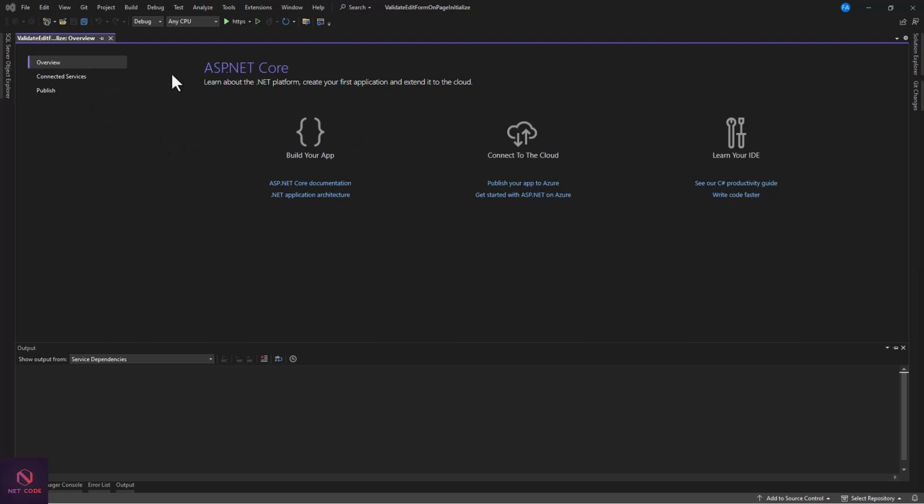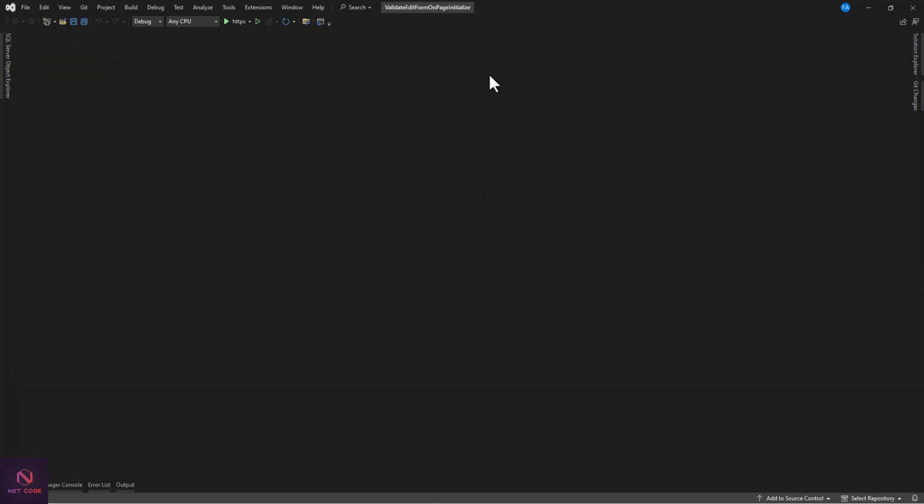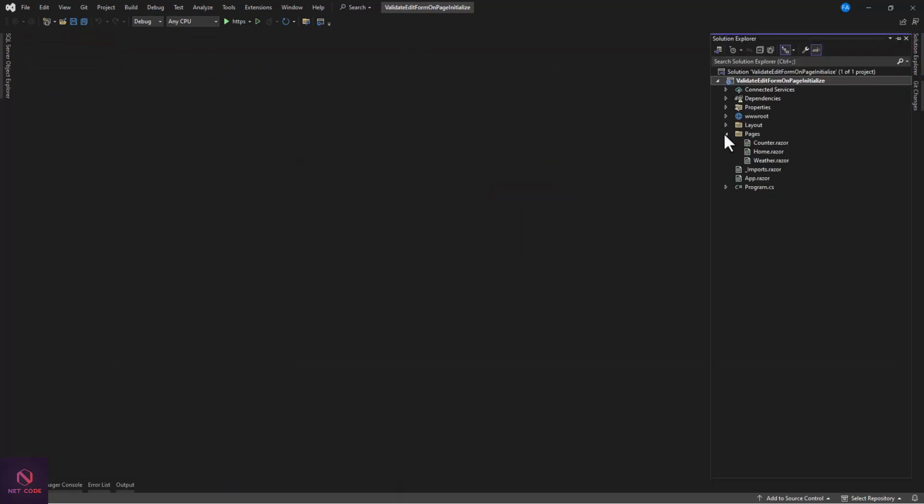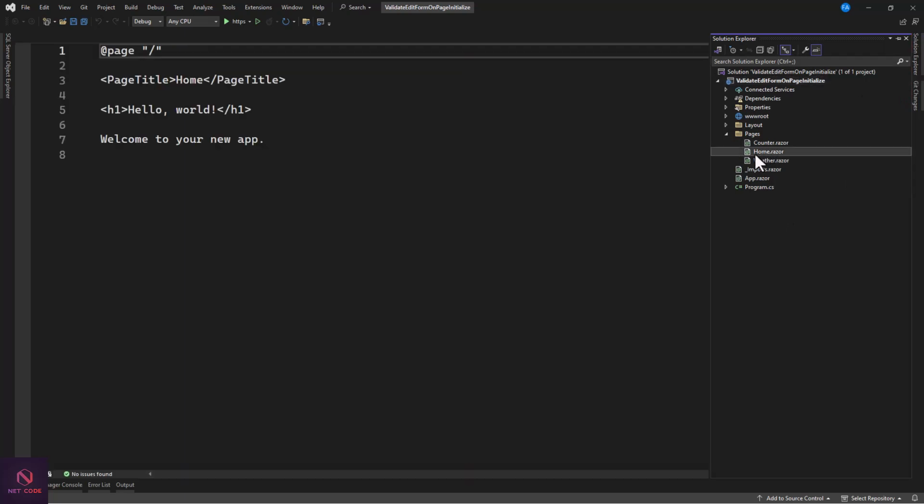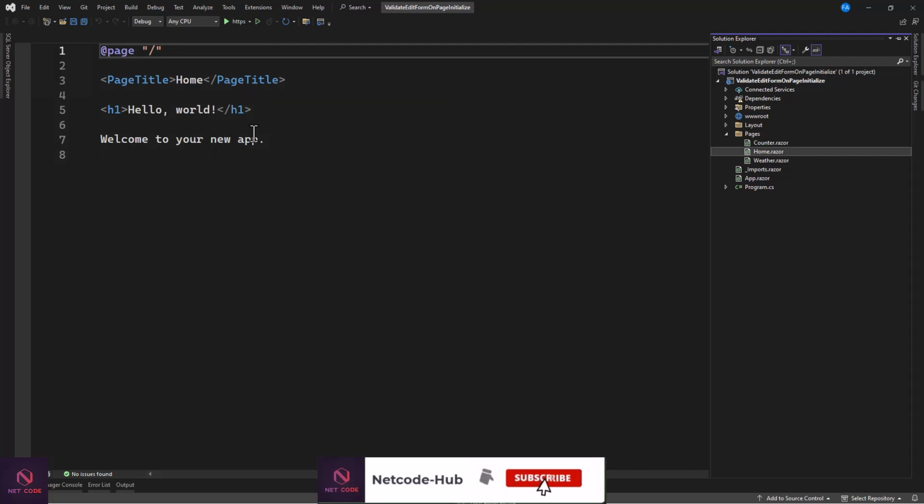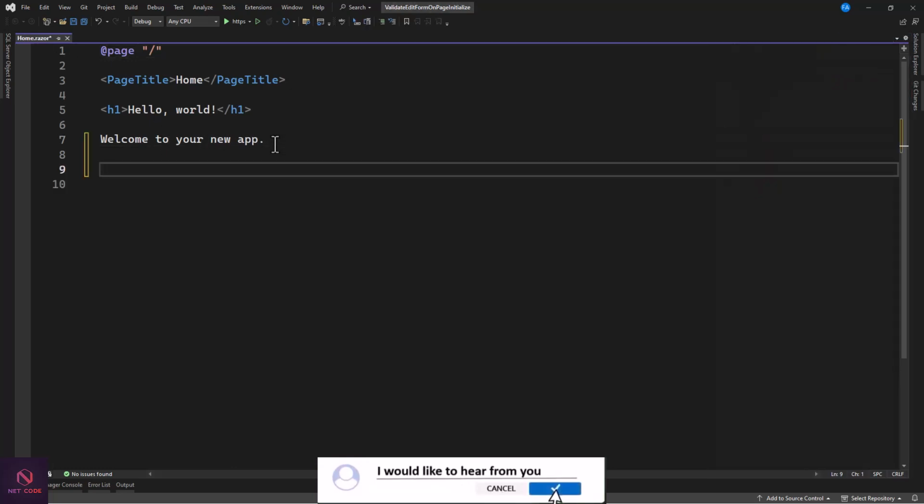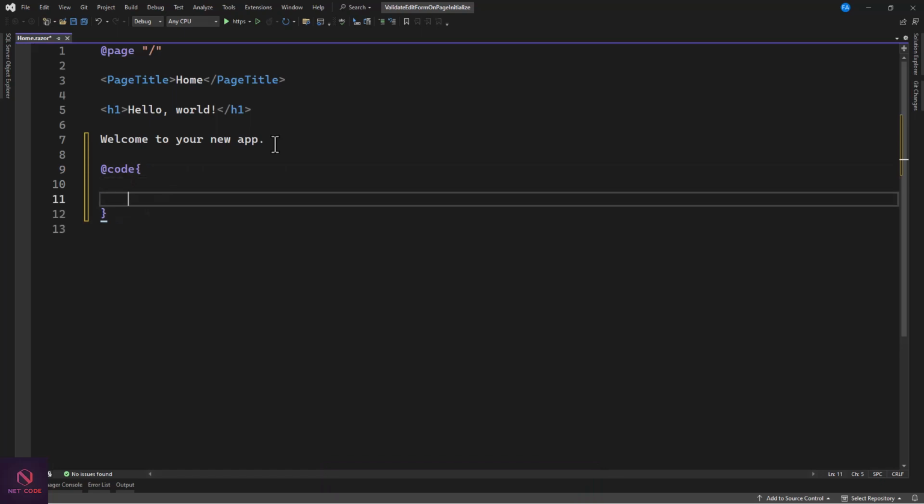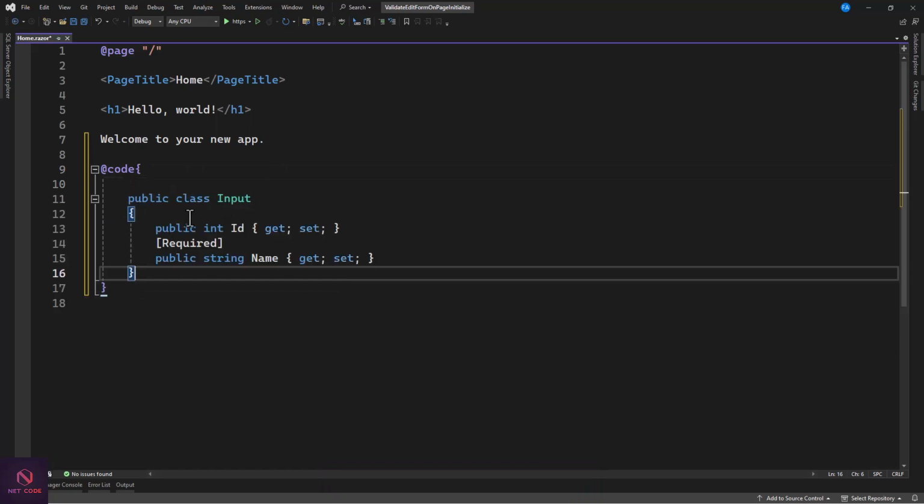So let's first close this. I have a .NET 8 Blazor application created, and in that I'm going to click on the pages and then the home component. Let's see how to validate a form using the normal way, and we see how to validate it when the page loads as well. So in our home page, you need to create just a class for this. Maybe when the page loads, we are creating this input model. We have an ID and now the name. Only the name is required, right?